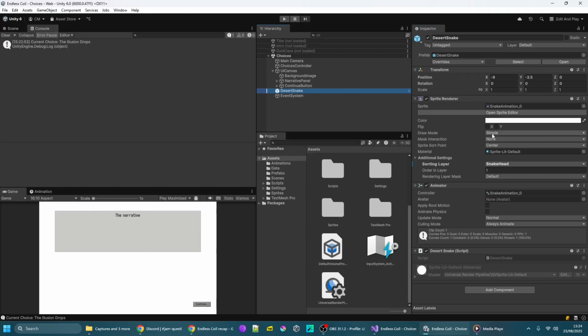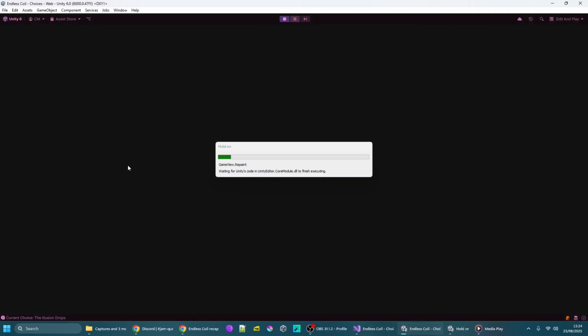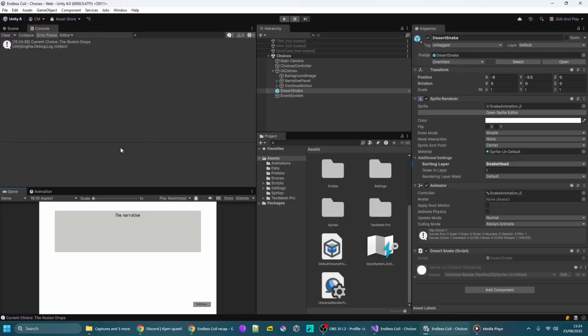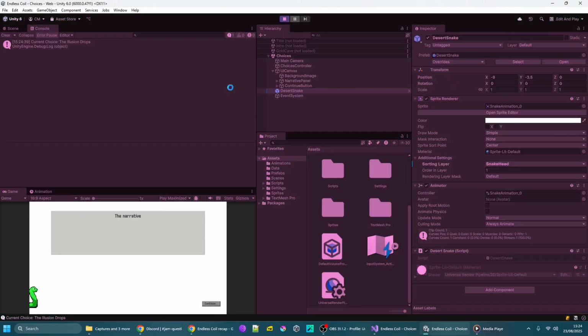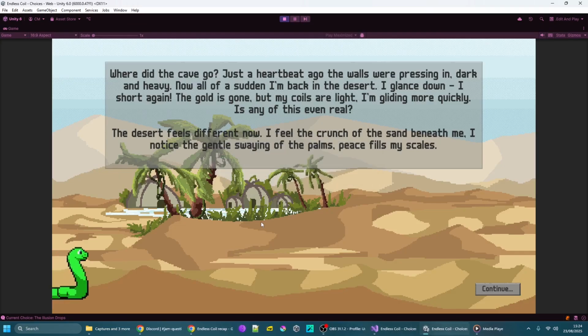Then on my snake, I've given it the sorting layer of the snake head, and that makes sure the animated snake will still render on top of the background, and this background is now a UI image, which means it will scale. It works a lot better now, so it might not be perfect, but that will certainly do for now. It's a lot better than it was.